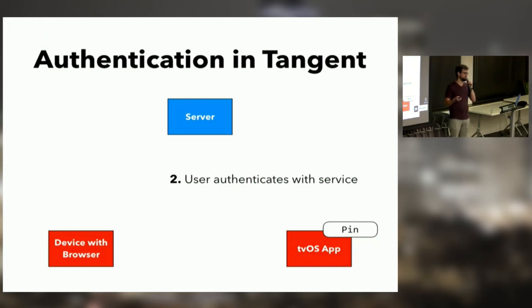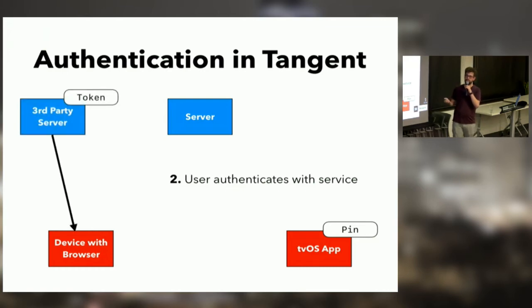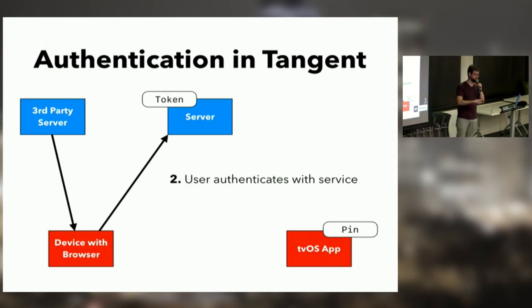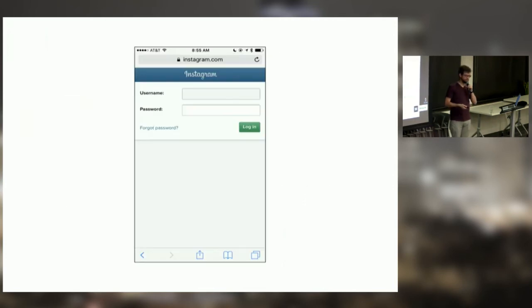Next step is the user actually authenticates with the third-party service. In this case, it's Instagram for me. So there's this third-party server. It gets a token, and then that token is ultimately transferred to my server. So now I have an entry with this token in my server somewhere. And that looks like this. This is the Instagram login. Nothing too fancy about that.